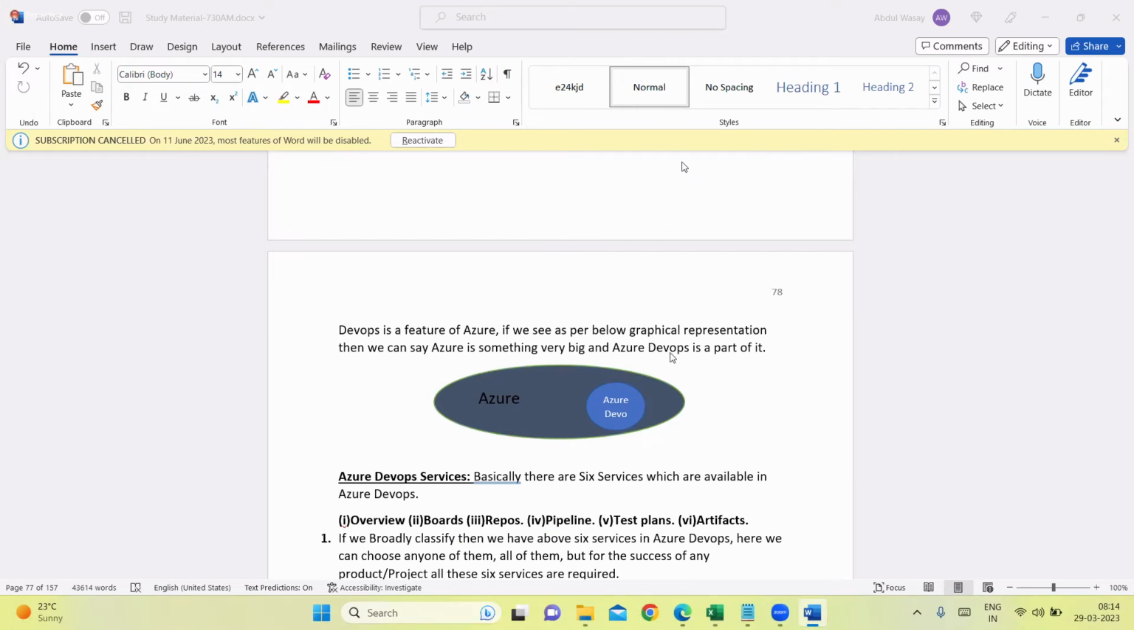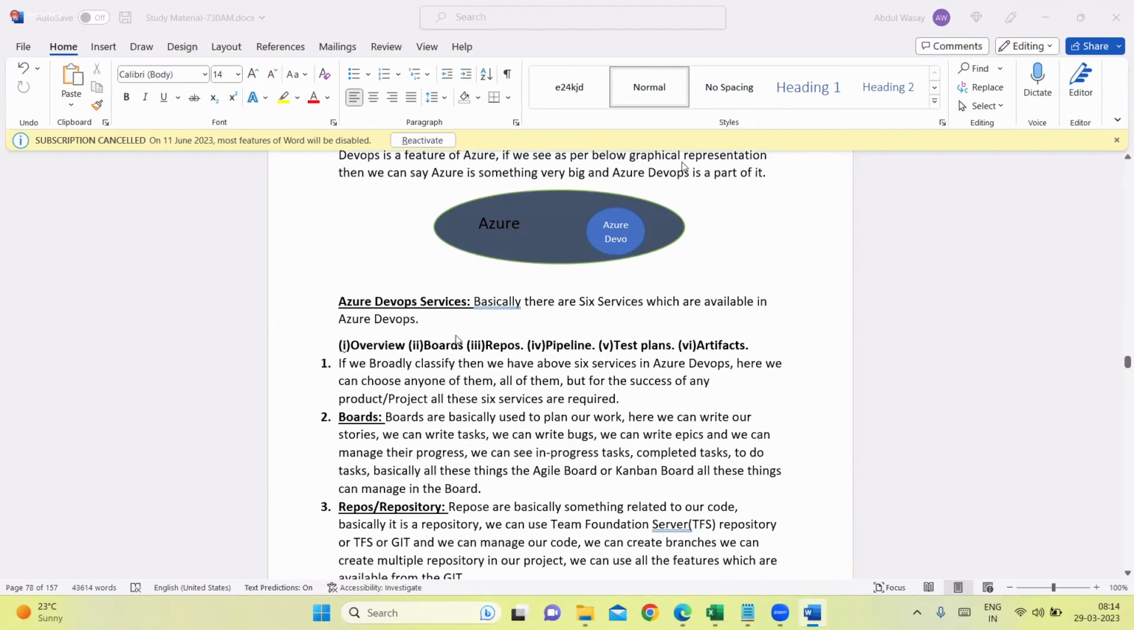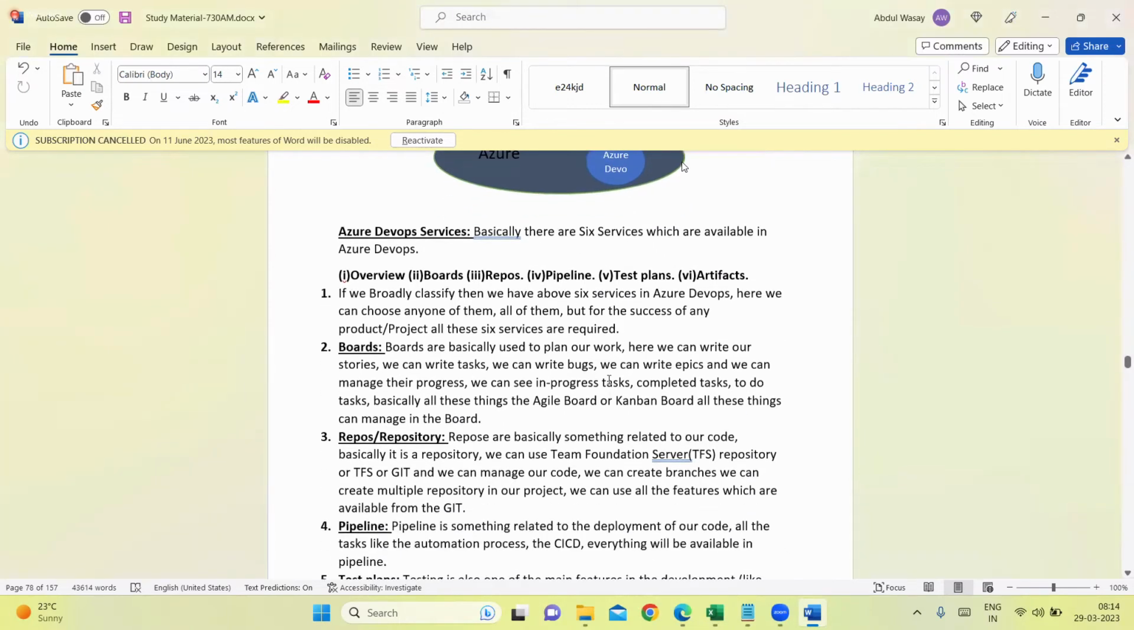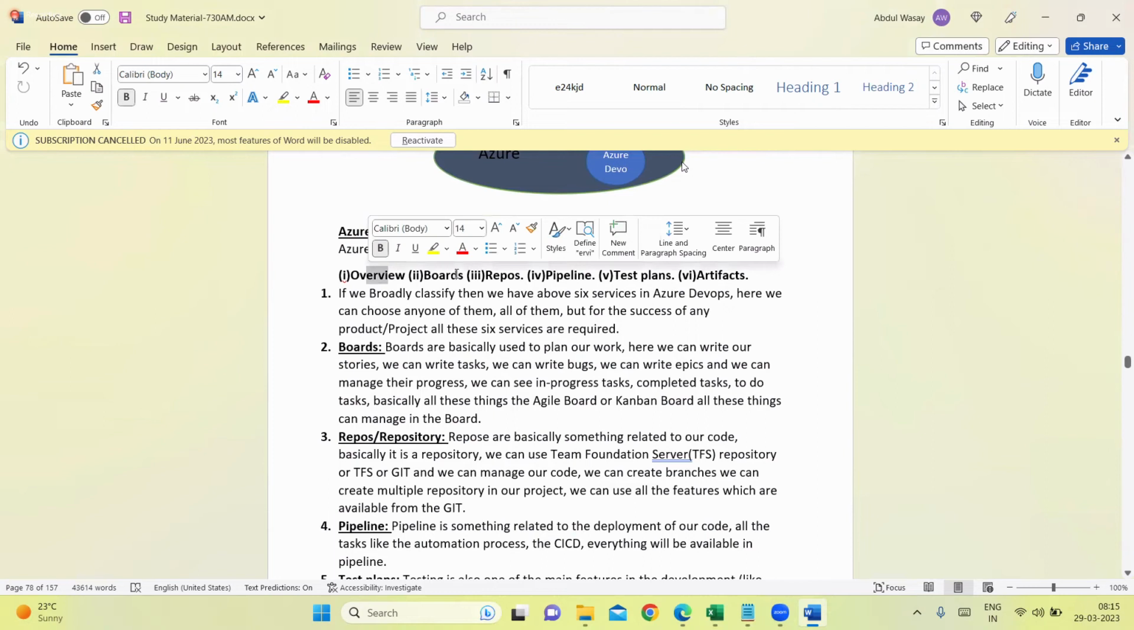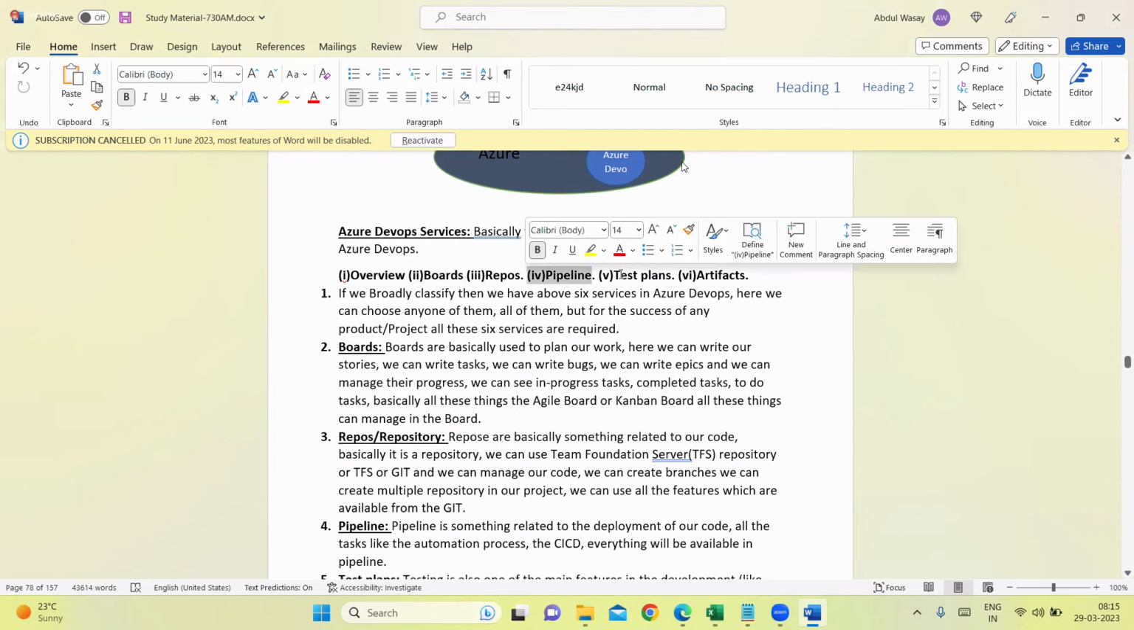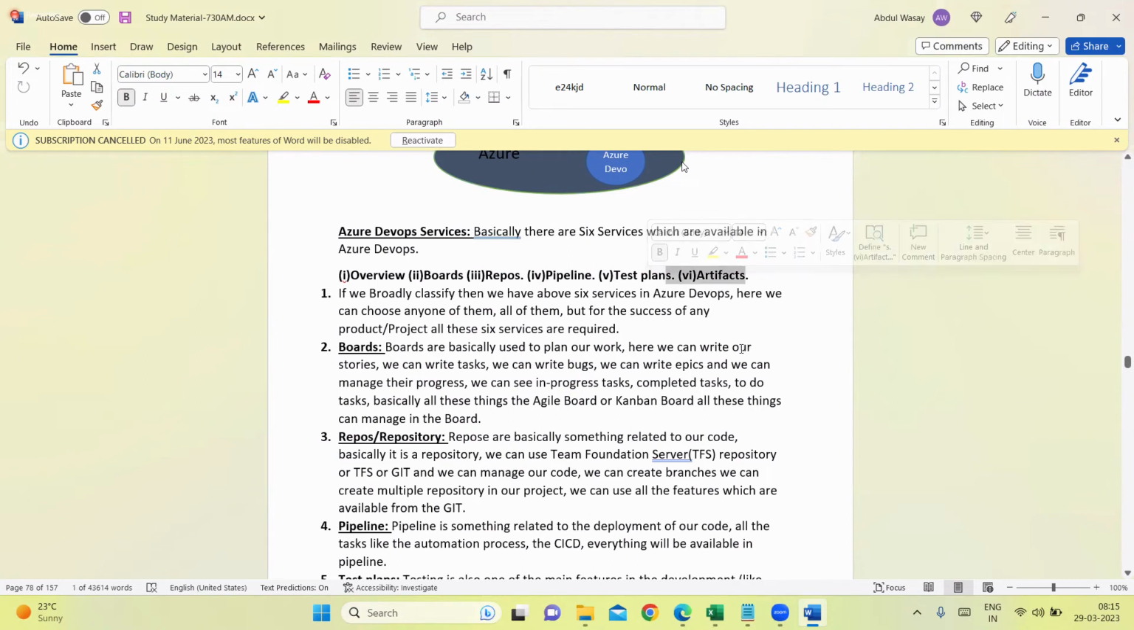Fine. Is that clear? Now, Azure DevOps services. We are going to learn these tools and services in Azure DevOps. Normally, some people will call them tools, some people will call them services. The tools and services that we are going to learn in Azure DevOps are overview, boards, repos, pipelines, test plans, and artifacts. These are all the inbuilt services we have in Azure DevOps. Microsoft has given these services.